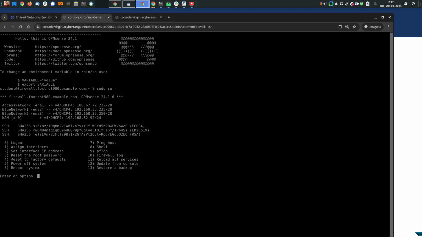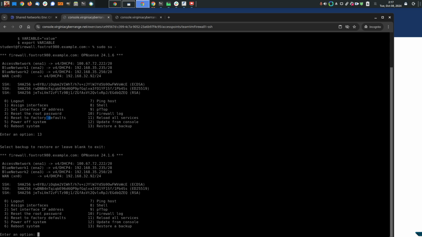So you can reset to factory defaults, which I don't recommend. But if you mess up a firewall rule where you lock yourself out, for example, you can go to restore backup, hit this, and I have no changes, so I have no backups. Every time you make a change to the firewall, it backs itself up.